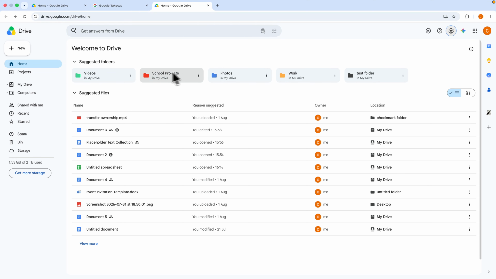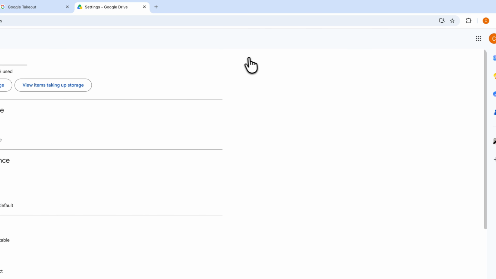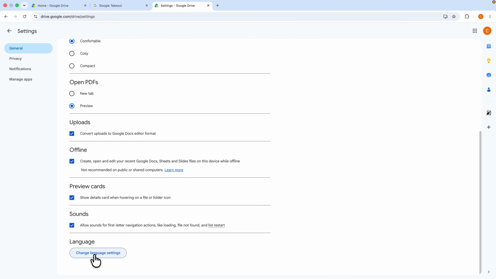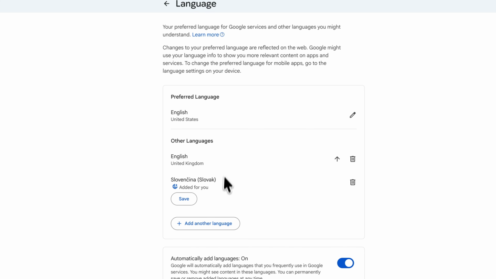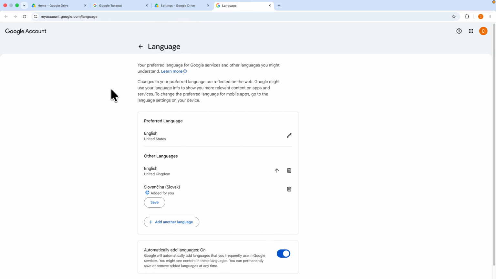First step is you need to go to your Drive. So currently I'm in my Drive, and the next step is we want to click on this gear icon in the top right corner. From here we want to go to settings. In the settings you want to scroll all the way down to change language settings. This will redirect you to your Google account settings page.